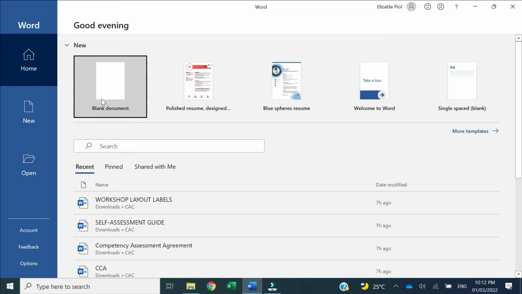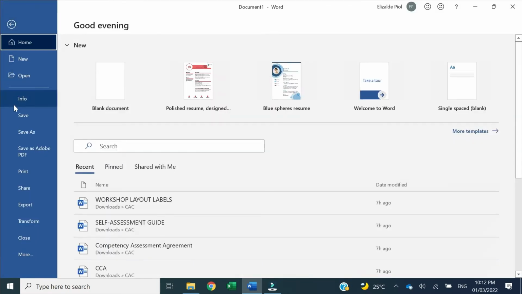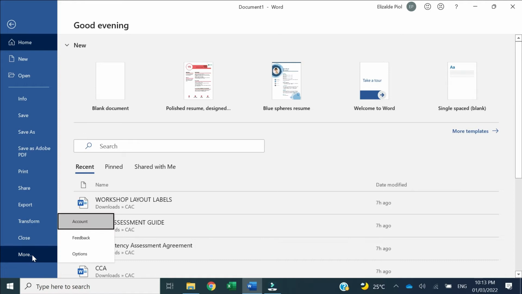And let's try to create a new blank document. For you to be able to change the theme of your Microsoft Windows into dark mode, we need to click the File tab and locate Account. For this example, we need to click More for us to be able to make the account option visible. So just click Account.